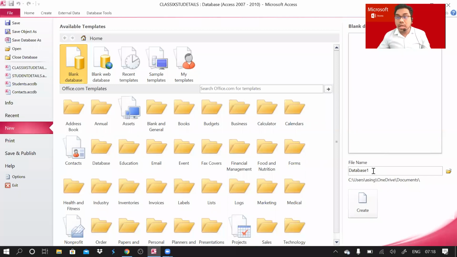Database is the main folder of all the tables. It is the same as the name of your book. Inside the book there are many chapters, isn't it? So the name of the book is considered as the name of the database, and inside the book there are many chapter names also, and those chapter names are considered as tables, small tables. So let us change the name of the database as student details.